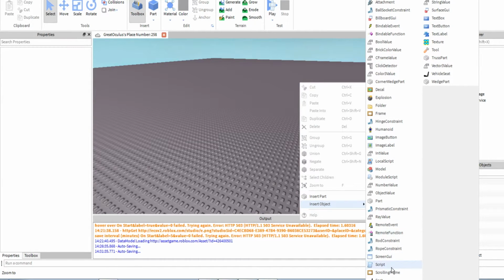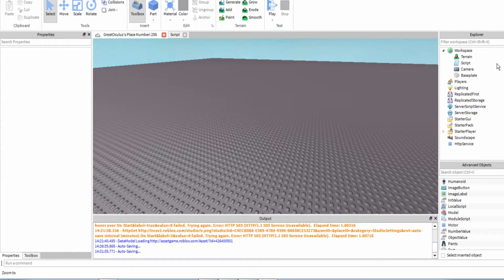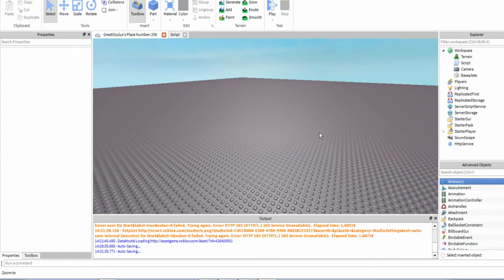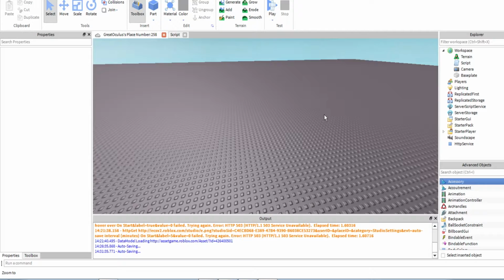So we want to insert a new script. So we'll go down to here and click script, and that put a new script in workspace, you see, because workspace holds every physical item in the game like this. But of course, it doesn't have to actually be physical per se, but that is where it is, because a script, you can't see a script inside the game, only in workspace. But I'm going a little bit crazy in detail there. Don't worry about it. It'll all make sense later on.